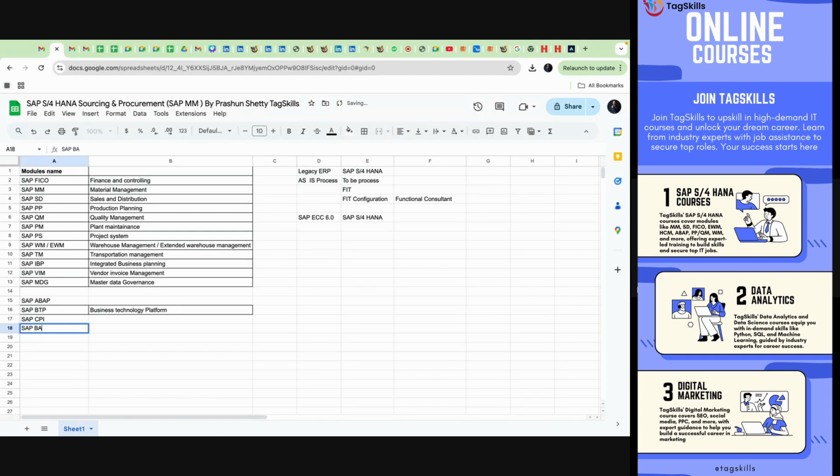Then SAP Basis will come into the picture, which is more about database management and performance of the system, right? They will also take care of the system landscape and the system architecture. Basis will come into the picture and take care of the same.